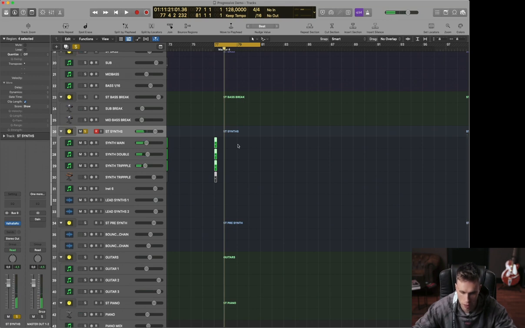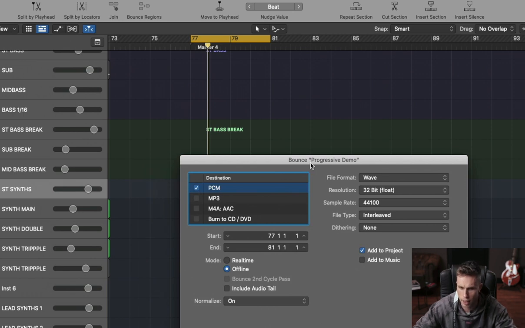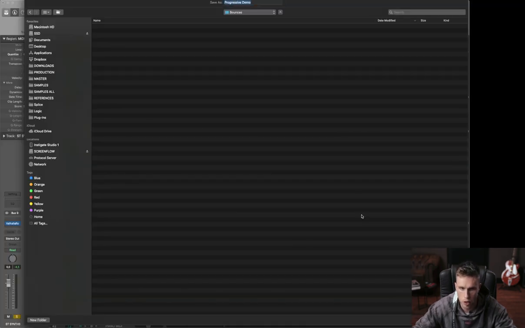I'm gonna bounce out this little part by using Command B. And we're gonna go for PCM, and then you click Add to Project. There's easier ways to do it, but this way I'm 100% sure that I get the result that I want. Normalize can be switched off because we want to determine our own volume. Going for this one, call it Reverse Synth.